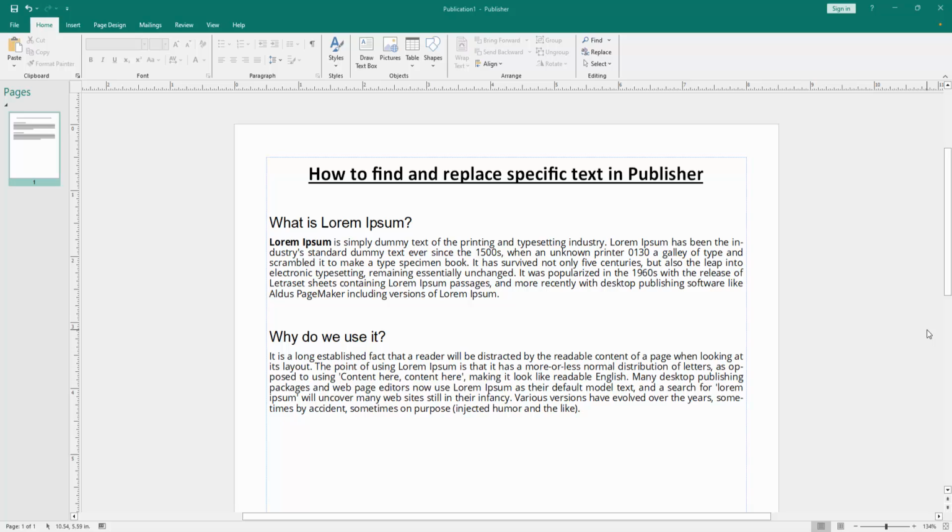In this video, I am going to show you how to find and replace specific text in Microsoft Publisher. Let's get started. Firstly, we have to open a Publisher document. Now we want to find and replace specific text.